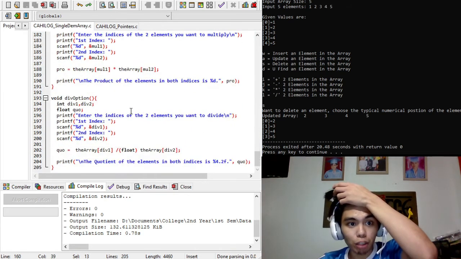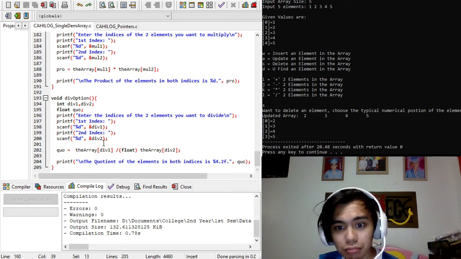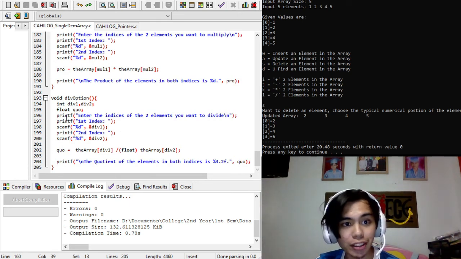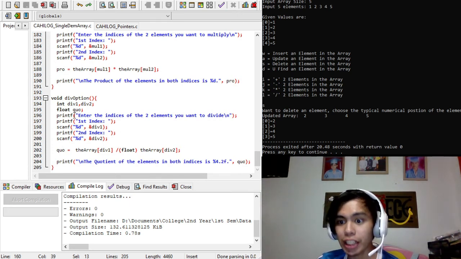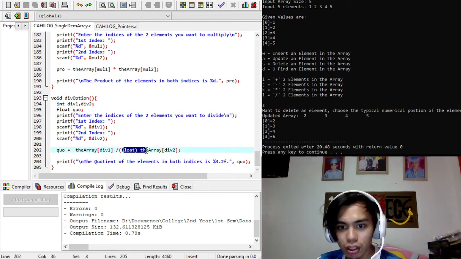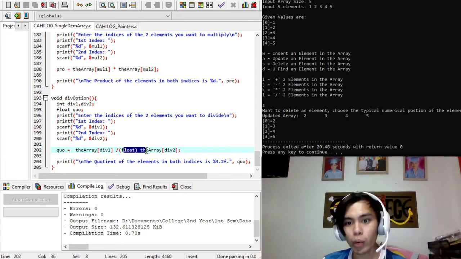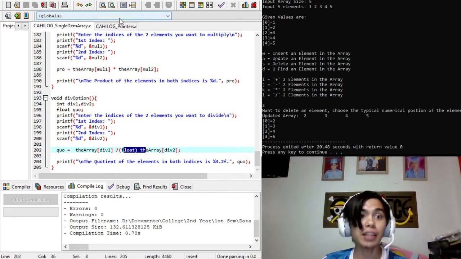But for my div option over here, I made the answer into float data type instead of an integer. And the second dividend over here, which is the array of variable B, will be floated as well to get the exact amount when dividing, just like this.